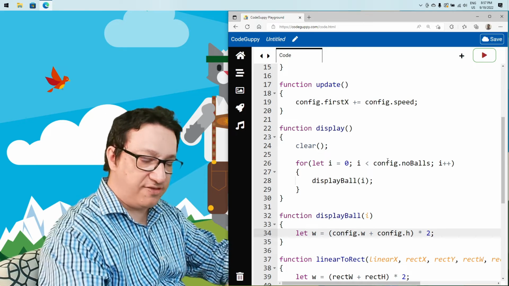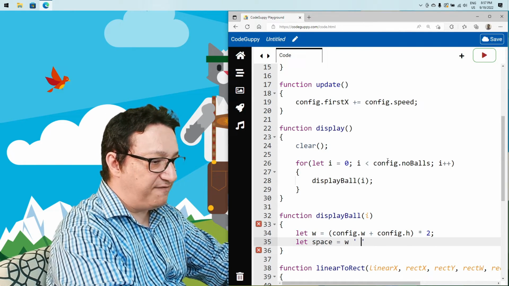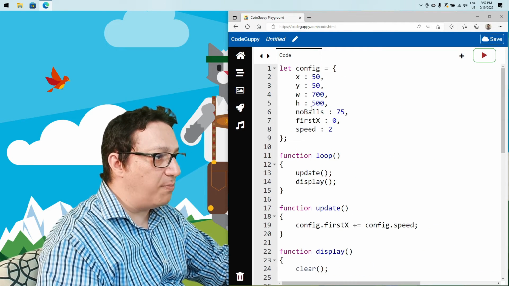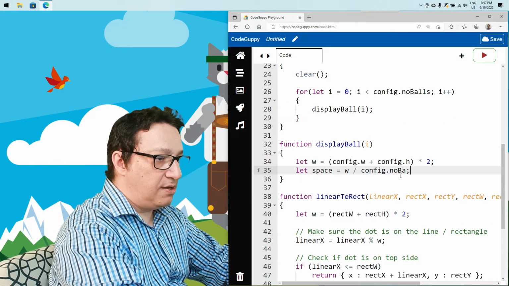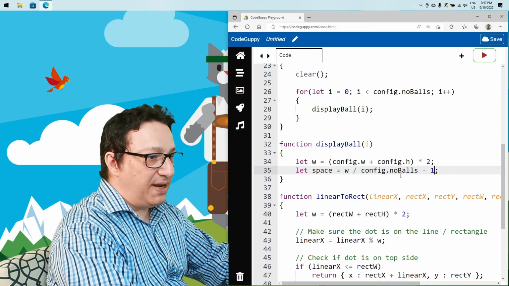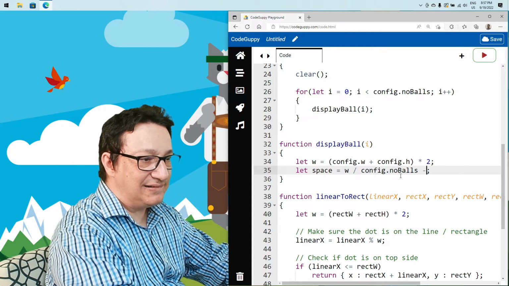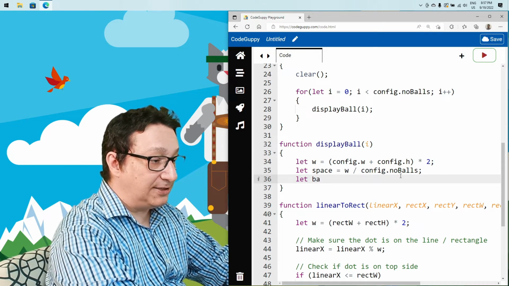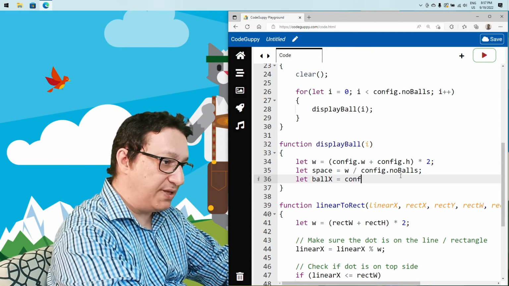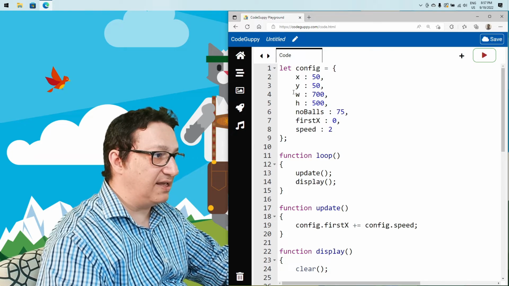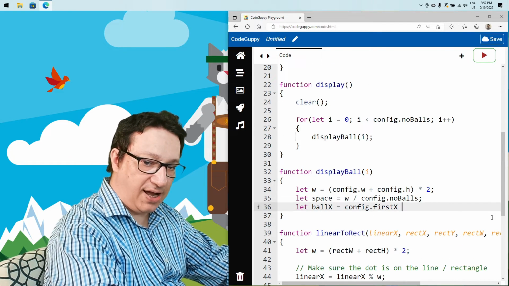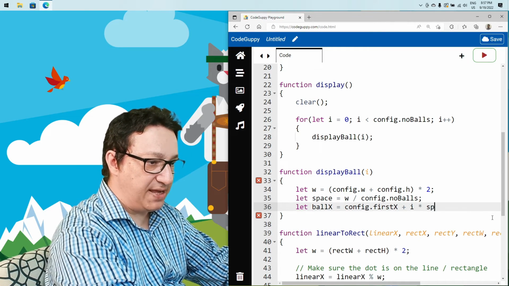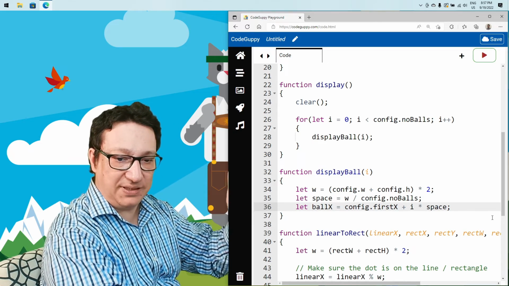So this is the linear width, and now space, we can divide this one by the config.numberOfBalls, and I think we can divide it by number of balls minus 1. If it doesn't look right, we can adjust this one. And now let's figure out what will be the x for a certain ball. It will be config.firstX, the x of the first ball, and then we are adding to this one i multiplied by space. So we figure out what is the x of a particular ball.